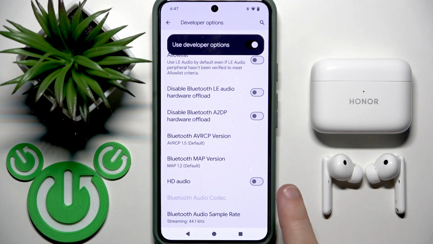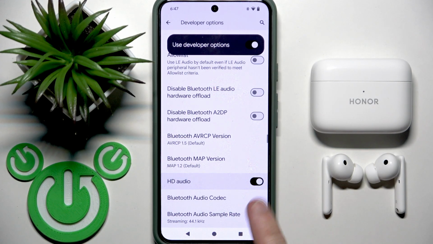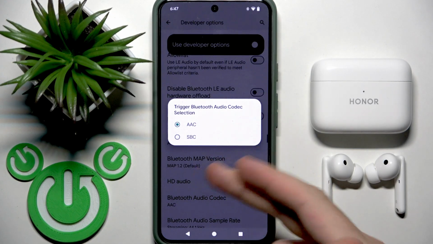Also, if you want to use another codec than SBC, you can enable HD audio. And to enable HD audio, you also need to tap on the slider, but if the slider has an empty background. And once you did it, you can now swap between Bluetooth audio codecs.